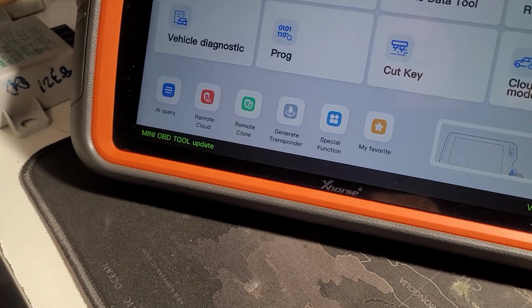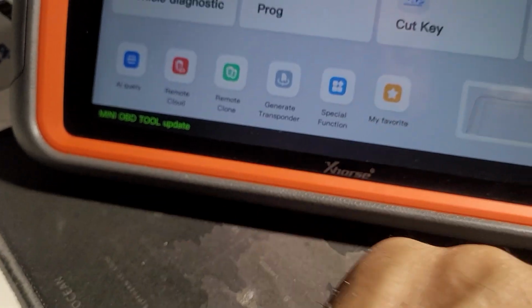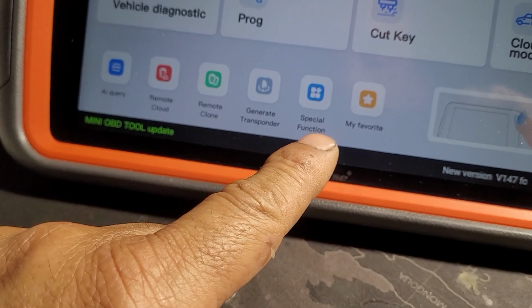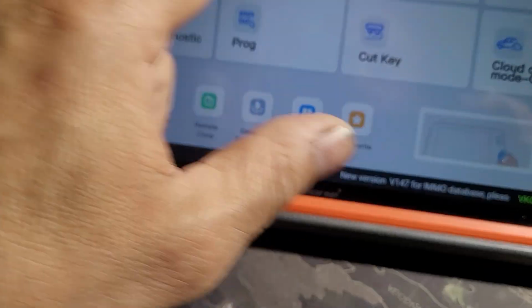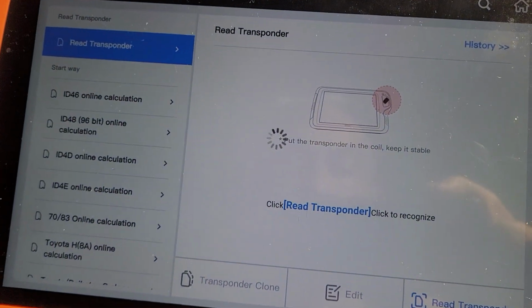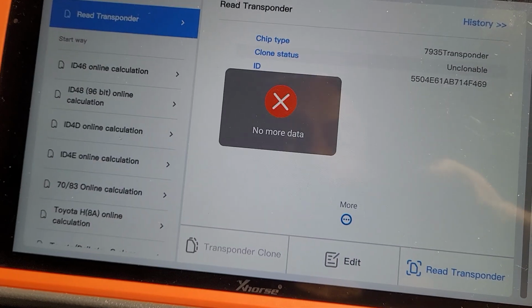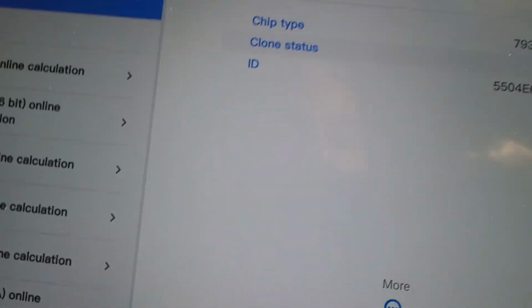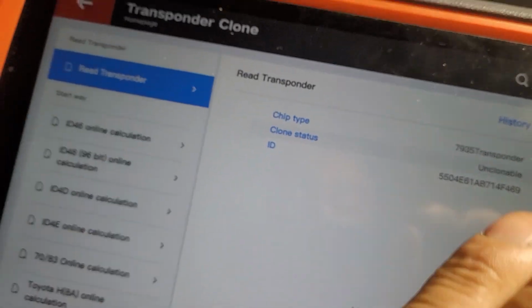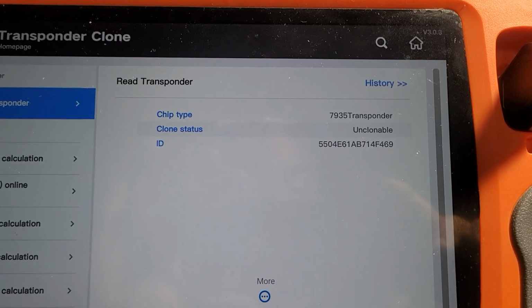Let's see what it does. Same thing. No more data. So it just shows an ID that matches the file. And so now we're going to test this key with our small test platform.